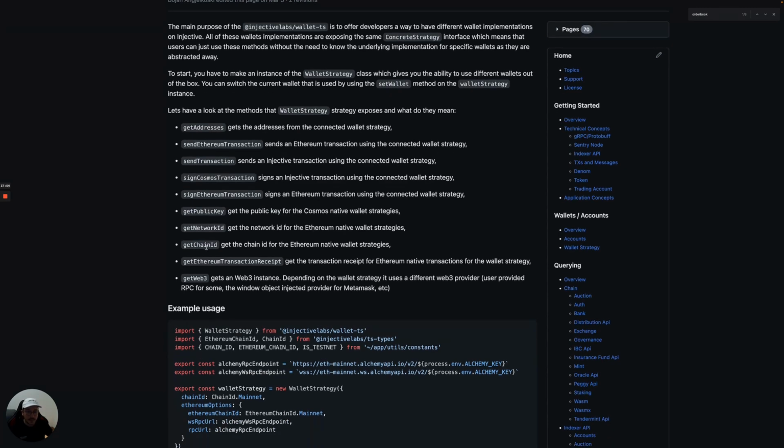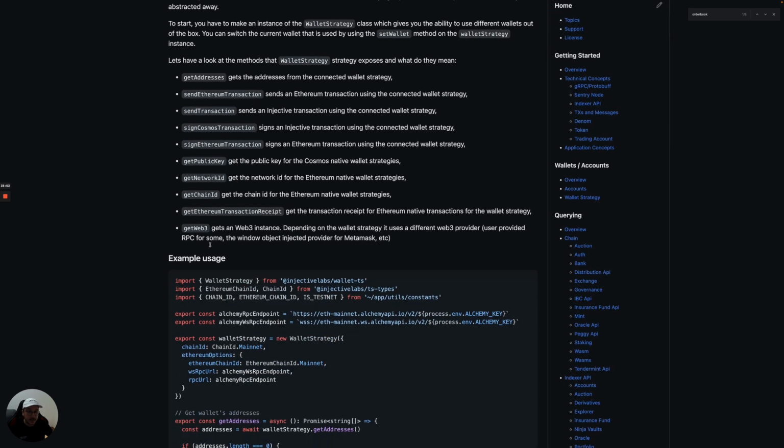Get network ID and get chain ID are basically to get the Ethereum network ID and chain ID. We don't use these, but they're there just for your own convenience. Get Ethereum transaction receipt is a way to check whether an Ethereum transaction is included within a block on Ethereum itself. And get Web3 is just getting a Web3 instance.